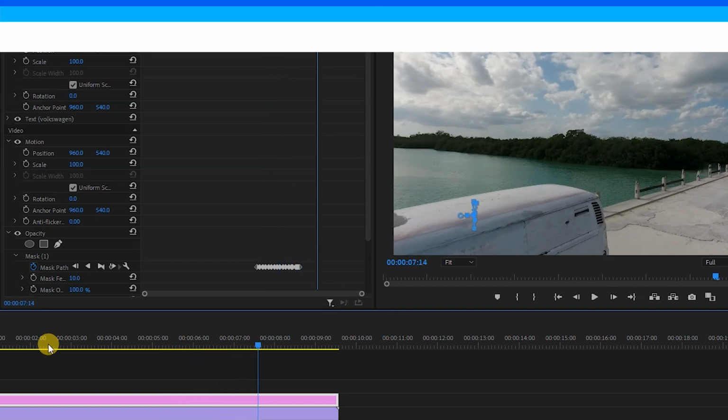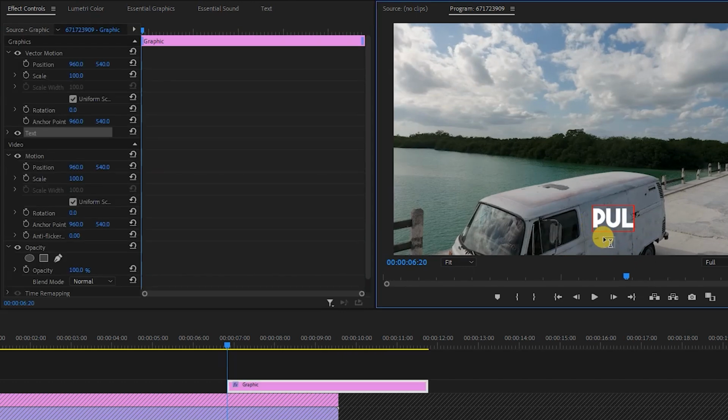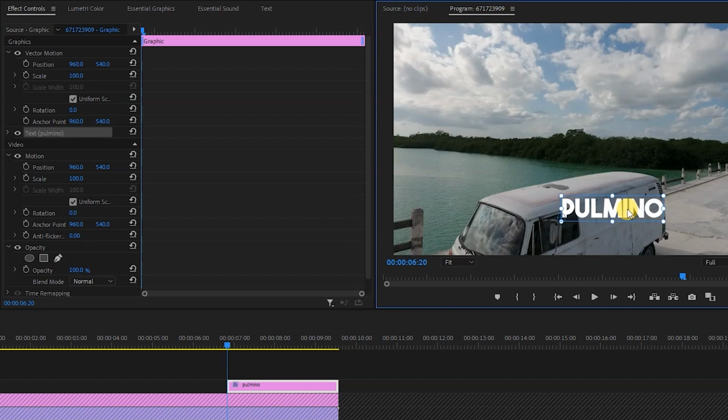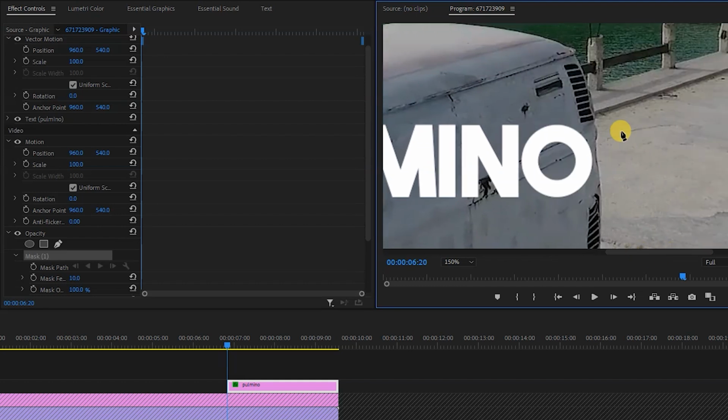Good. Now, let's create the wipe-on effect. Add your text and adjust it according to the object. Select the pen tool from the Opacity panel and create a small mask ahead of the text.